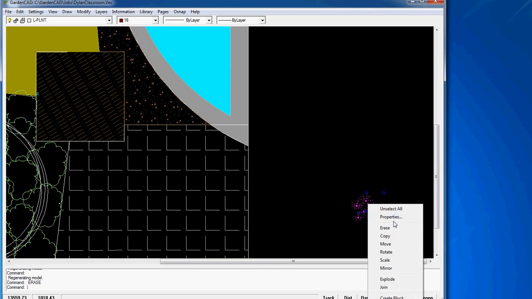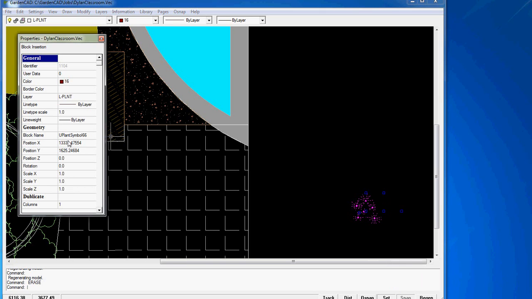So block 66 is available for you to use if you want. Let's right click it and left click on properties. You can see it's called UPlant symbol 66. So all you need to do is create your symbol according to our standard, call it UPlant symbol 66, and just pop it into the plant selector system. I'll set one up for you now and show you how it would look and how it would work. I've got a reasonably interesting Dracaena, and I'll put that one in.